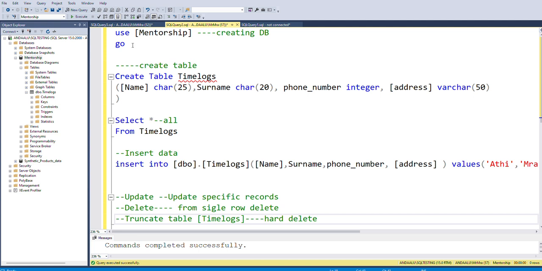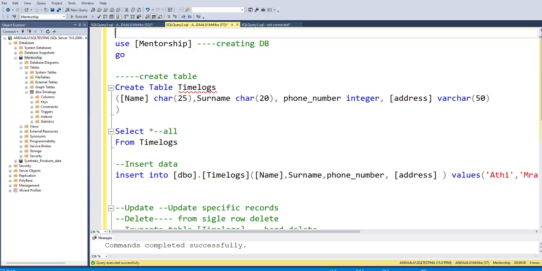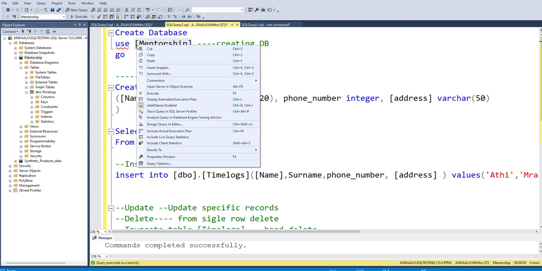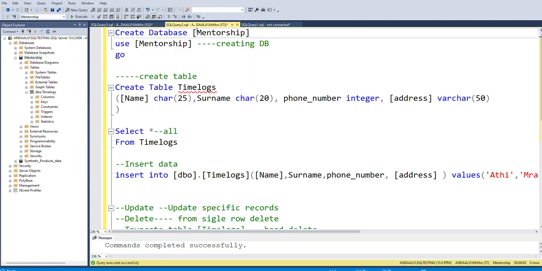So we started with the step of actually creating the database. Creating the database is as simple as this. When we're creating a database, we just say CREATE DATABASE, then you give it a name, select it, and say execute. Or you can press F5 on the keyboard, and it's going to execute. That's the first step of creating.